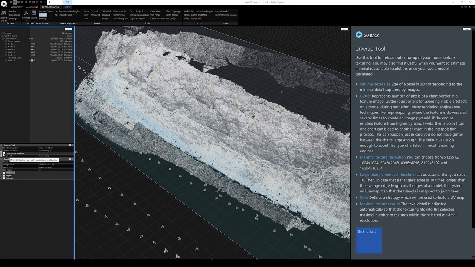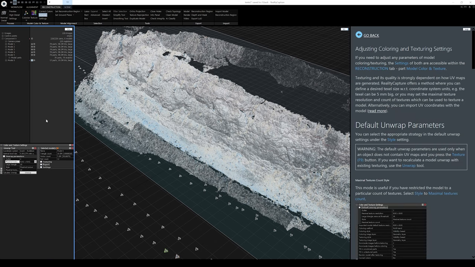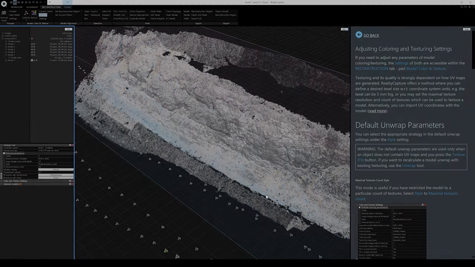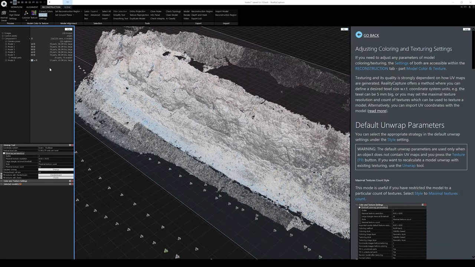So I'm going to click on unwrap settings, parameters right here, 8K. Now I'm going to increase the maximal texture count to 10 because it was at 8 and we were only getting 92%. So by increasing this to 10, we should be going past that 100% texture quality. Well, at least that's what I'm hoping for. Okay, it looks like it's finished unwrapping the model.